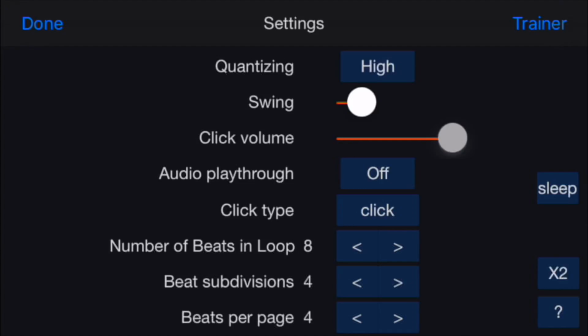The beat subdivisions is somewhat self-explanatory, but 4 would be a quarter note divided by 4, so 16th notes. If you wanted triplets, you could go to 3. If you wanted the beat to be subdivided by 16th note triplets, you could go to 6, and so on. You can get very interesting results by making a beat and then moving around the subdivisions after you've made the beat. And beats per page is just the number of quarter notes displayed on the screen.